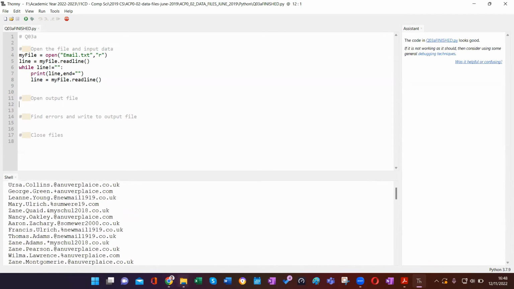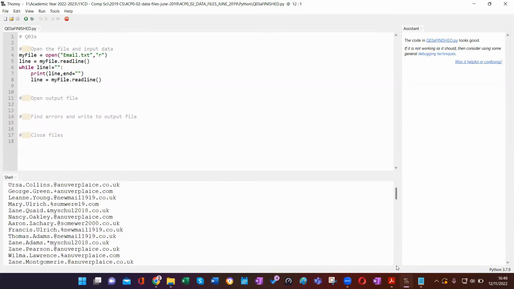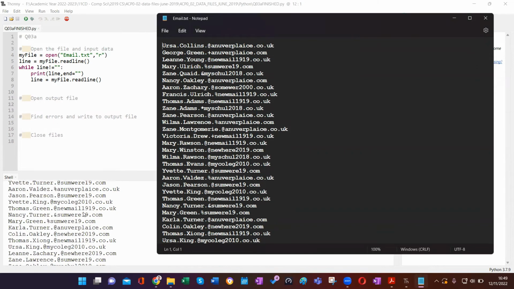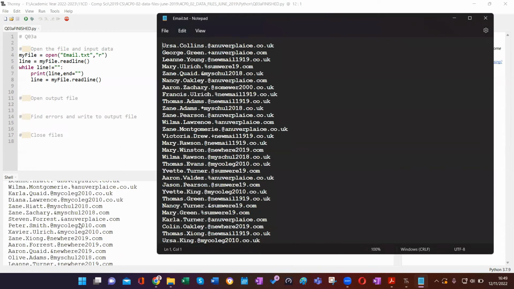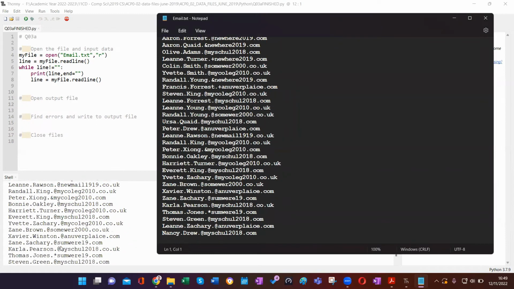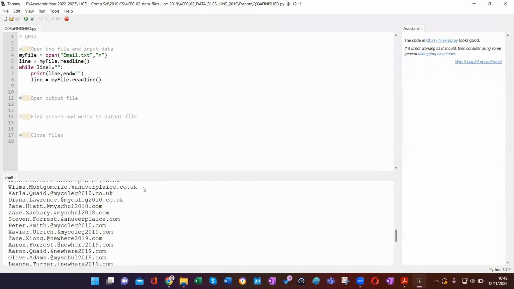So I'm going to see whether I have got all the emails. We'll randomly open this and check whether we have got all the email addresses. The first email address is USA. The last email address should be Nancy. Oh yes, we have Nancy. So it looks like we have got all the email addresses. So that's my first step.